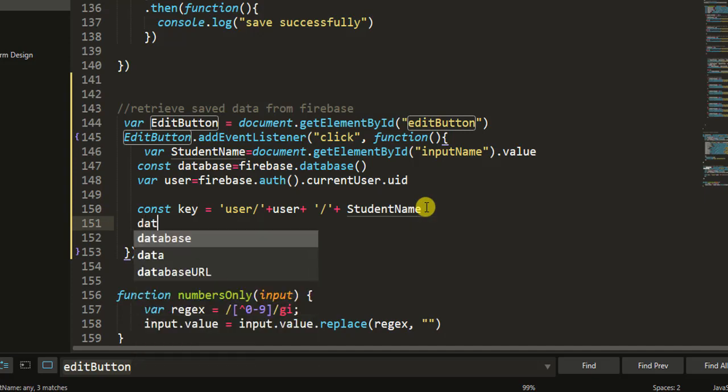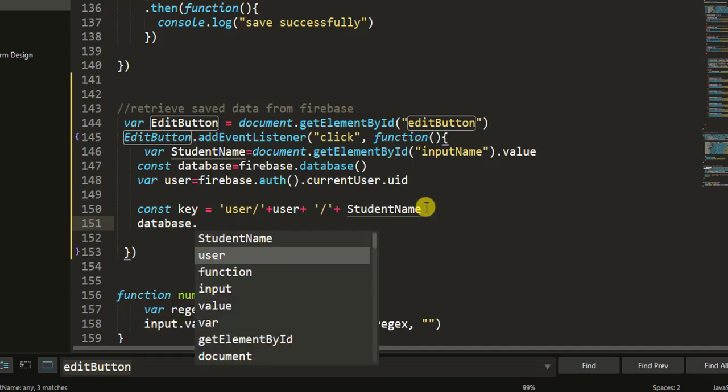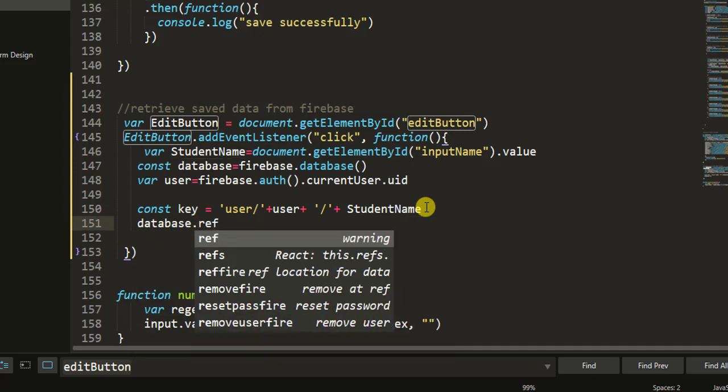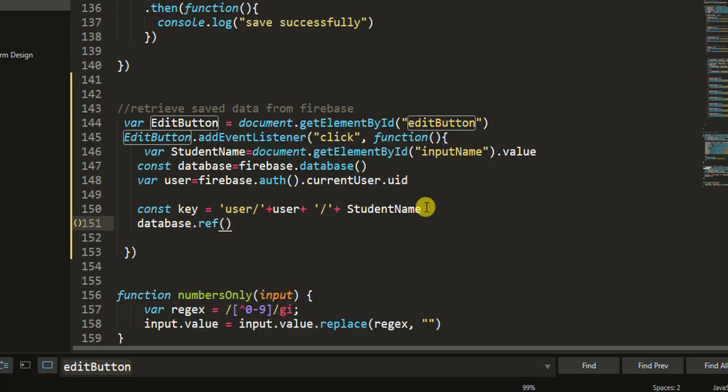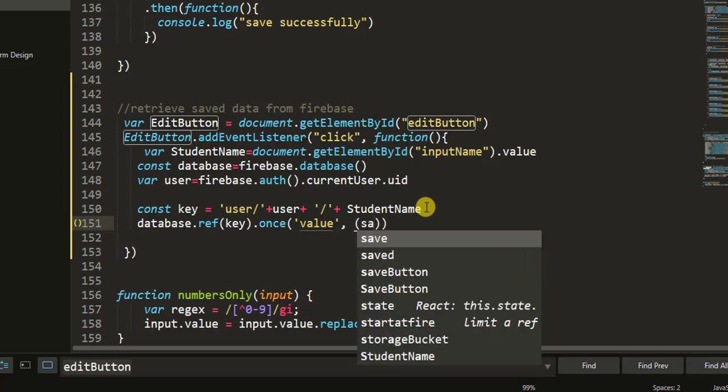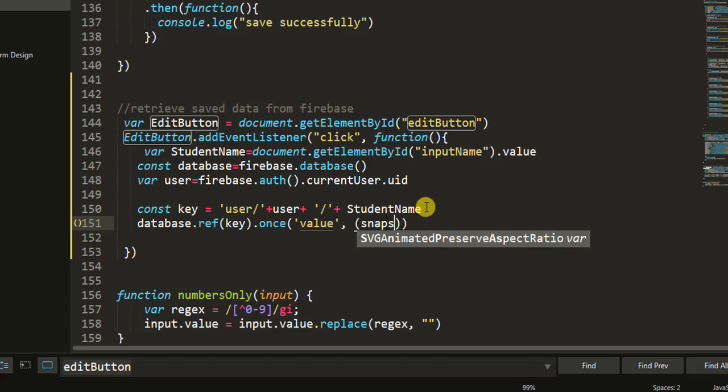We're going to say database.ref, then we pass that key as a parameter here. Then .once, and pass a value inside, which is "value". Then the next thing we're going to do is write a snapshot. Just keep following along, I'm going to explain what I'm doing. We say snapshot, then we give an arrow function here.